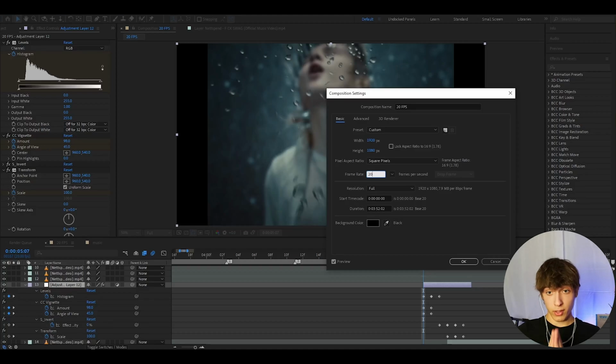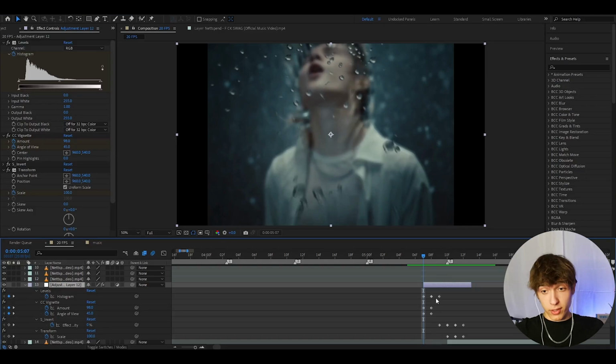But for 24 frames per second, it's gonna be good. For 30 frames, a bit worse, but still good. And now let's press OK. Now we can actually save this as a preset.